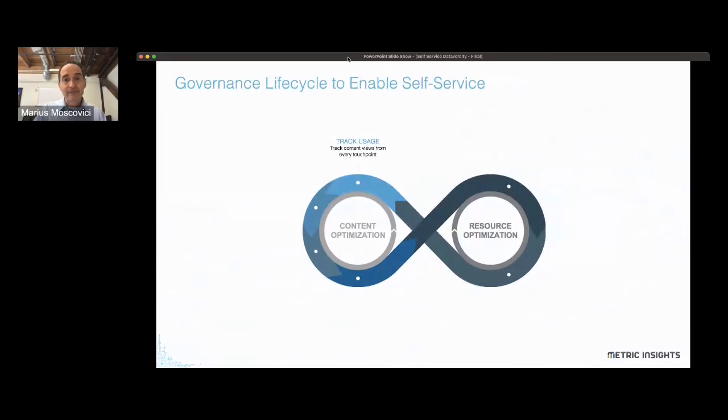So first, everything starts with understanding usage. None of us start with a blank slate, right? There's content already out there. So as you think about enabling self-service, the first place to start is to say, well, what content is being used from the various touch points that are out there? Understand that. Then use that information to build and deploy new content that fills critical gaps.